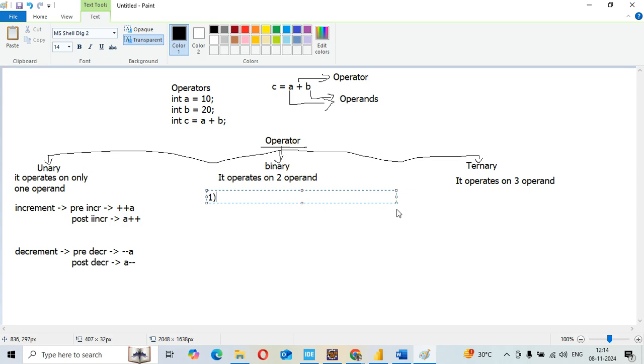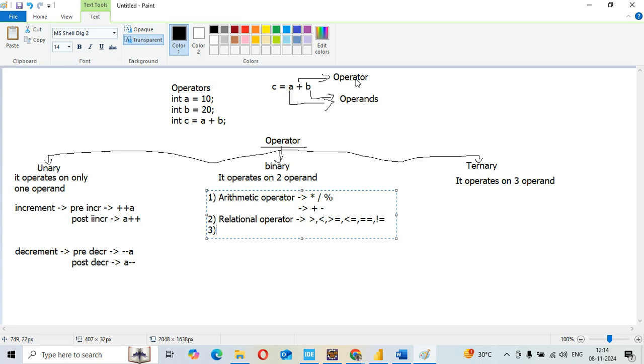Binary operator operates on two operands. A plus b has two operands coming. It comes under binary operators, where we have arithmetic operators. First is multiplication, division, modulus, and second is addition, subtraction. Then we have relational operators: greater than, less than, greater than or equal to, less than or equal to, not equal to. And then we have logical operators: logical and, logical or, and logical not.